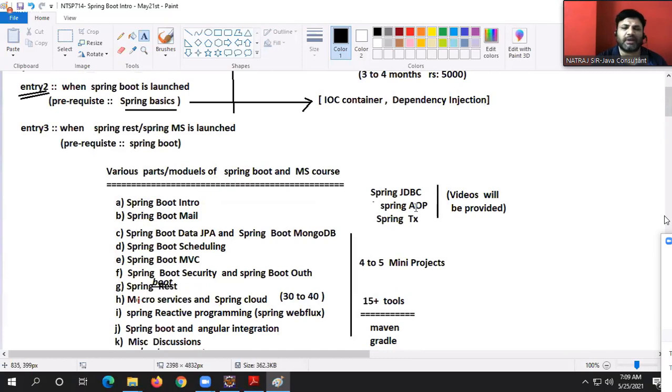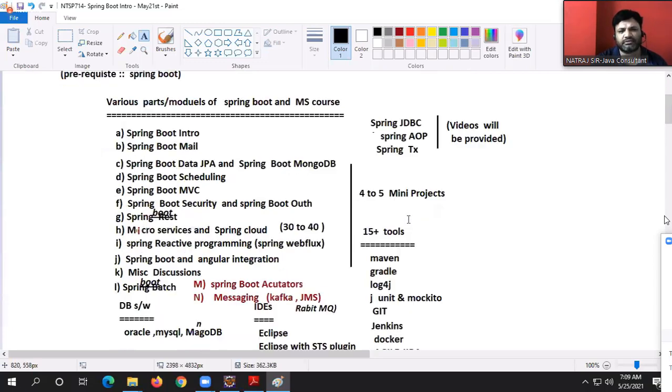Since some people are demanding, we also need Spring JDBC, Spring AOP, and Spring transaction. These things will be given in the form of videos. Video recordings will be provided for these 3 modules. So this is the overall thing that we are going to learn. If 1-2 things are needed, let me know. I will try to add.